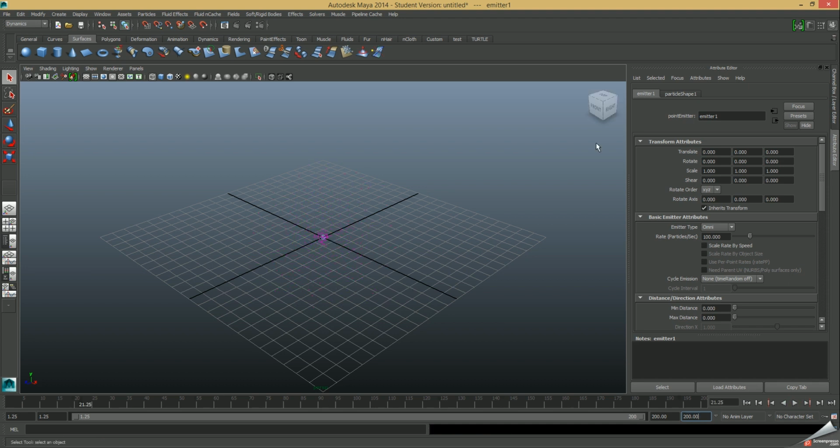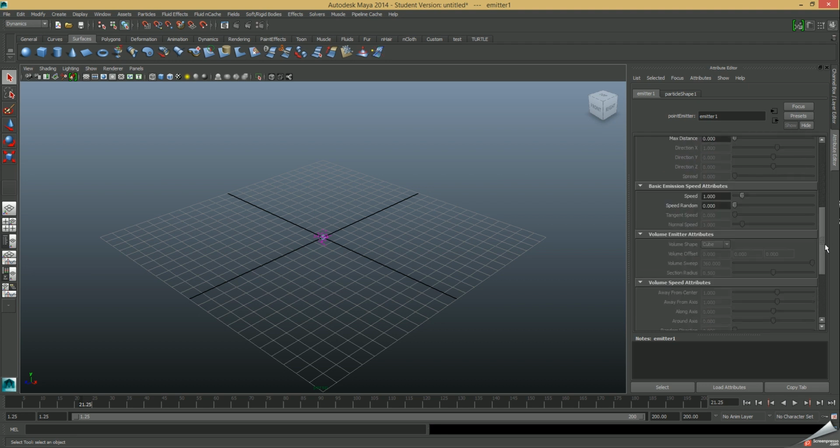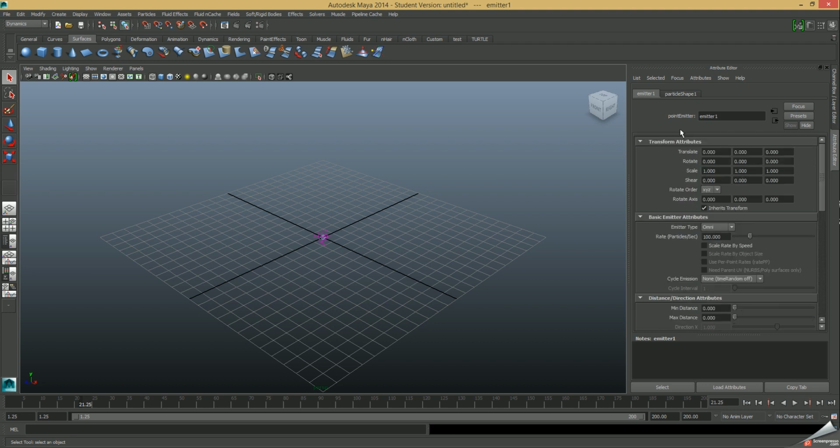Now what you can see if we come over to the emitter attribute editor is that the emitter type is called Omni. There's a few other options that do different things, and we can talk about that at some point. There are a few other things that you can set up here, and we'll talk about some of that too. But for now, we've got our emitter. So now we can start setting up some things.